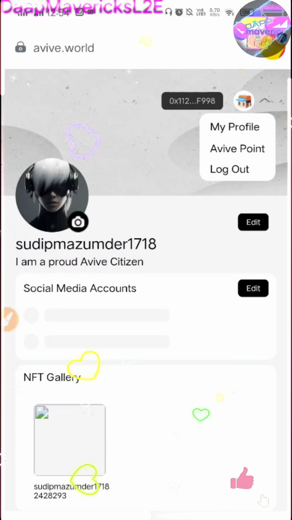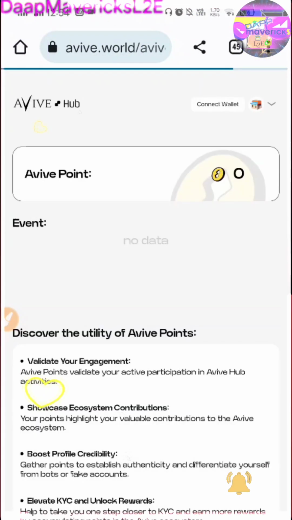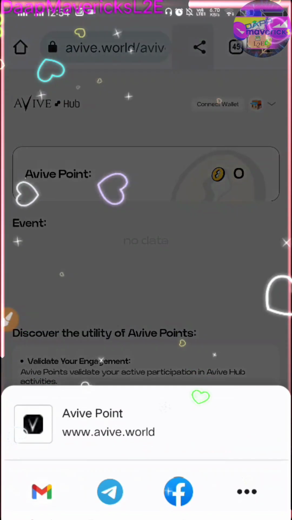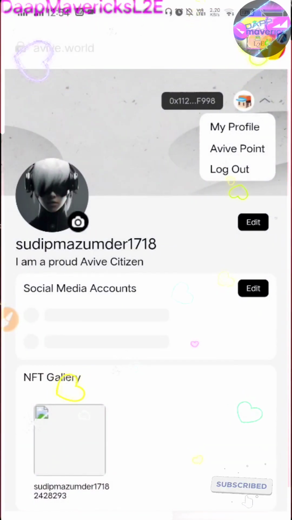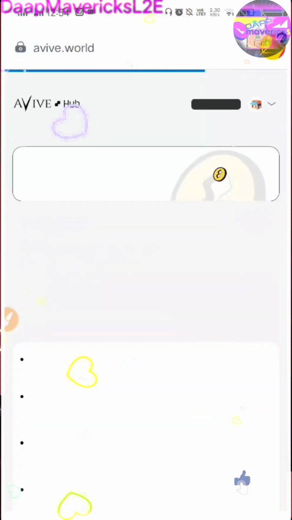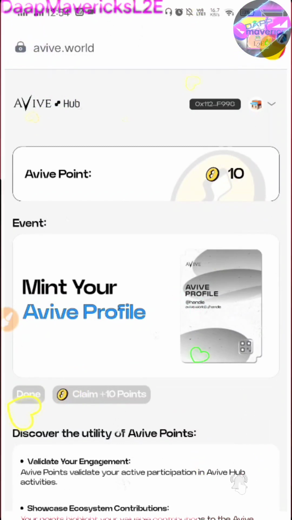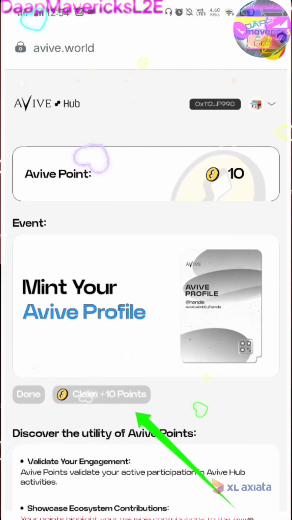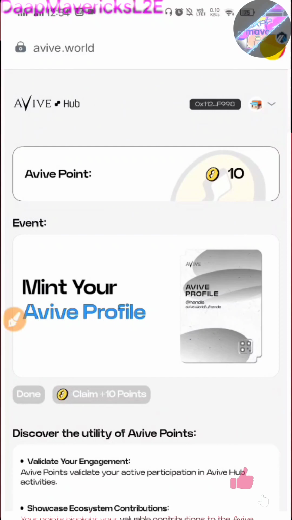So on AVIVE you need to go like this. Again I have to go back, and then paste it over here. So as you can see, I have claimed the 10 points. After minting, it will show on your profile. Just click over there, then it will redirect you to this page, and then you have to click here, claim 10 points. So you will be claiming that. After that, mint your AVIVE profile.